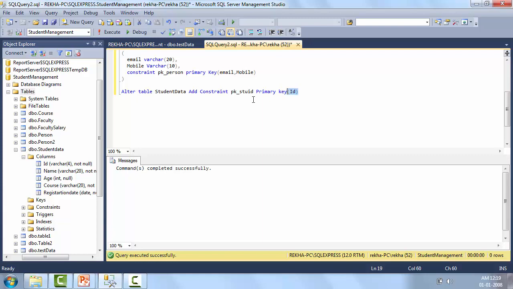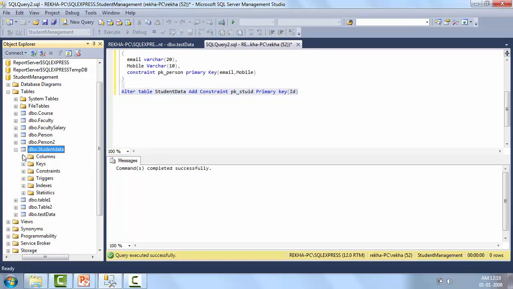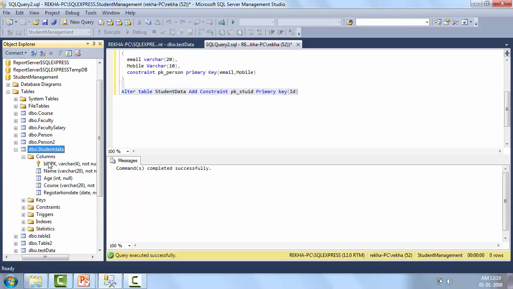Alright, now select this and execute this. Command completed successfully. Select this table and refresh this, and here you can see this has become primary key, and inside the key folder you can find your key name. Alright, so you can apply primary key on existing table using this query. You can apply it from here as well.